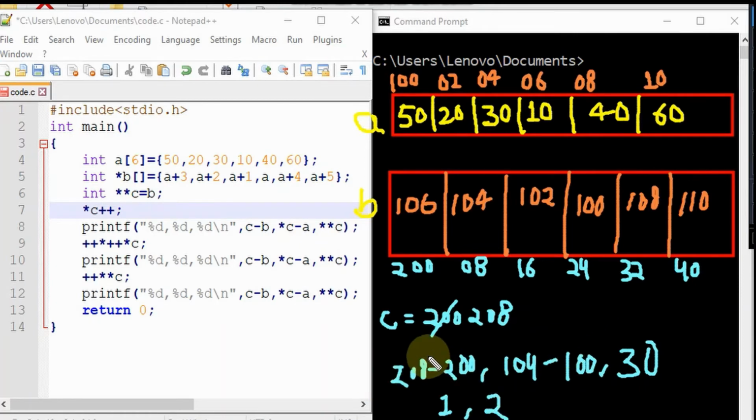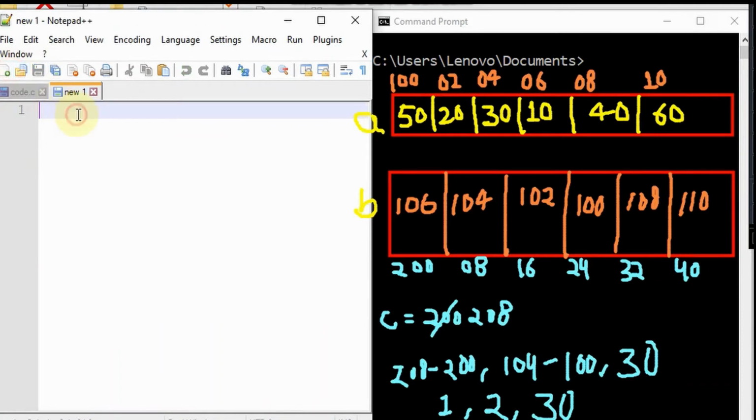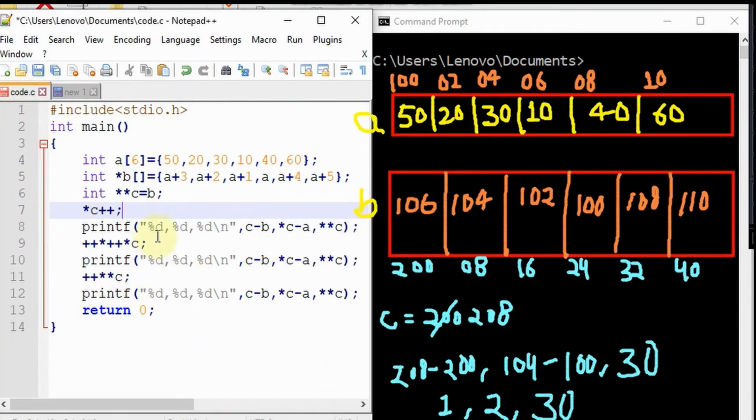And here in the length of 8 bytes, how many pointers will be there? Only one pointer, and this is simply a 30 value. So what will be printed in here? 1, 2 and 30 should be printed. Okay, so let's write that out in here. 1, 2 and 30 should be printed. Okay, now this will be printed, so just remove that.